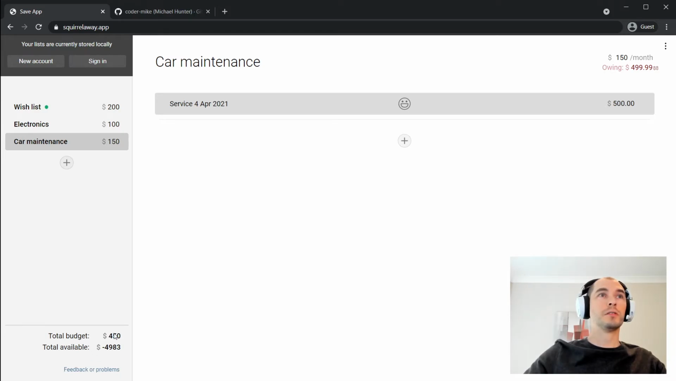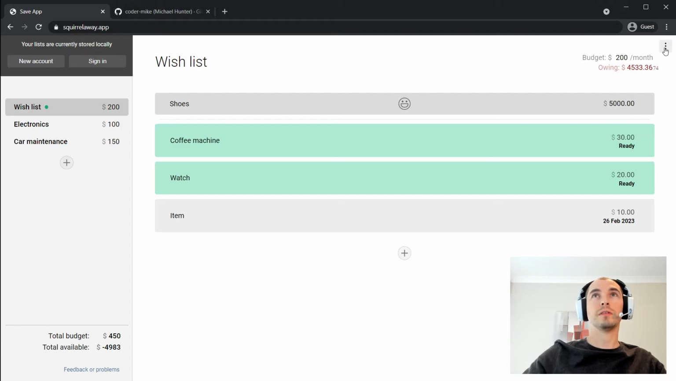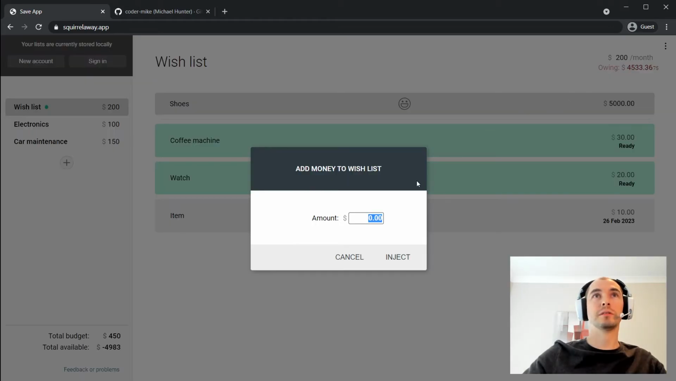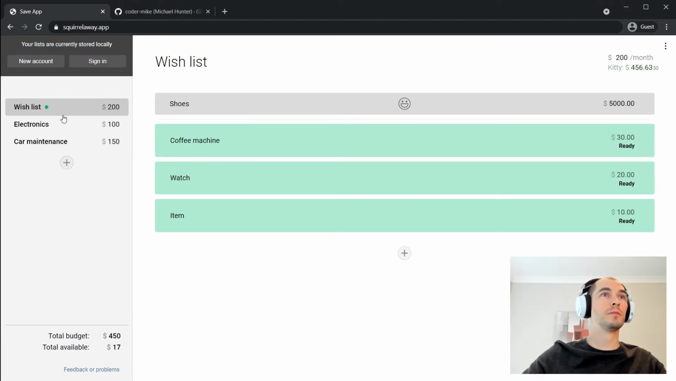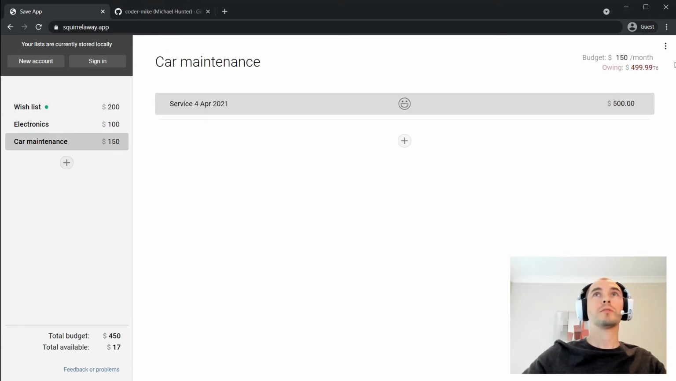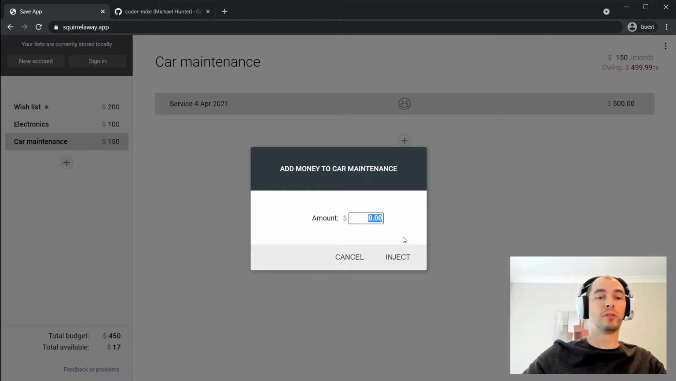At the bottom here, it shows you how much you've got total budgeted and also how much cash is available in the system. In this case, because we're just owing tons of money on all of these different lists, there's no cash available. Let's put some money into these.